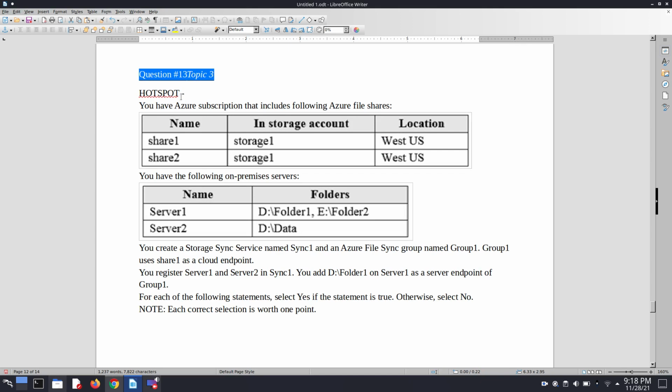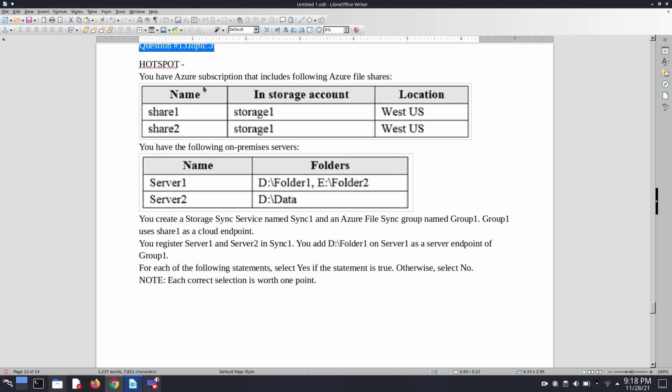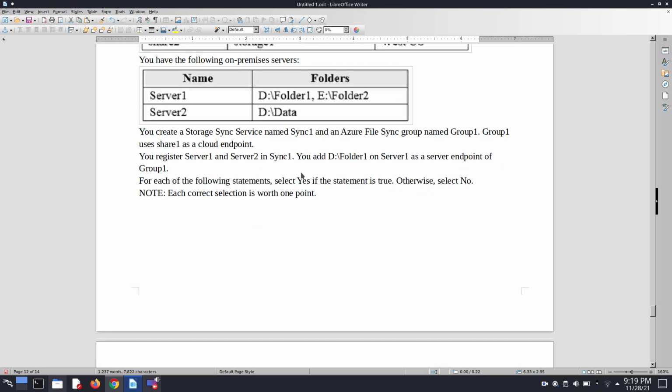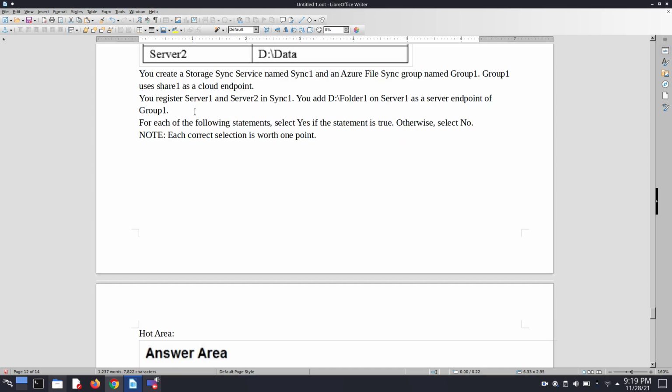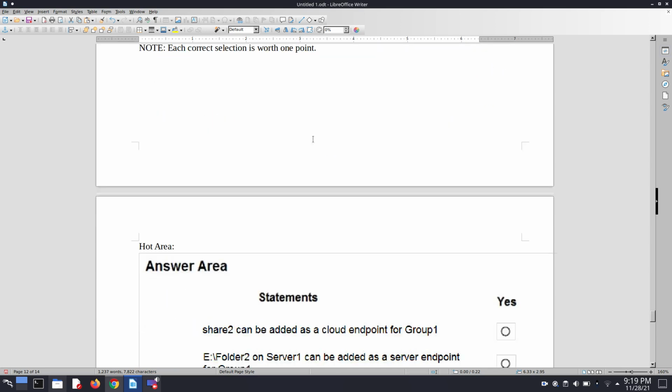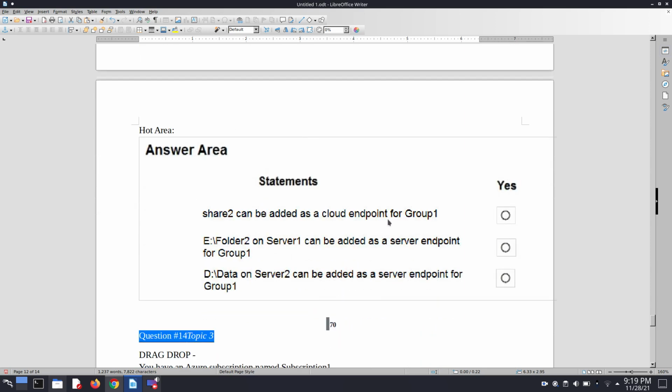So let's try to understand question number 13. Here a hotspot is given. You have an Azure subscription that includes the following Azure file shares. So basically the name, storage account, and location are given, and you have the following on-premises servers, which contain folders. Here we create a storage sync service named Sync1 and an Azure file sync group named Group1 that uses Share1 as a cloud endpoint. You register Server1 and Server2 in Sync1. You add the folder on Server1 as a server endpoint of Group1. For each of the following statements, select yes if the statement is true, otherwise select no. Share2 can be added as a cloud endpoint for Group1.